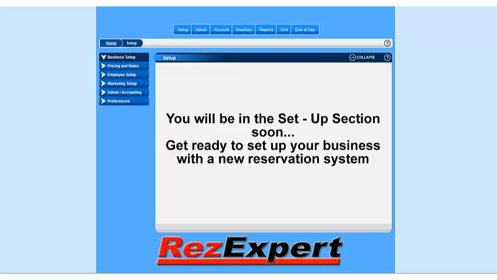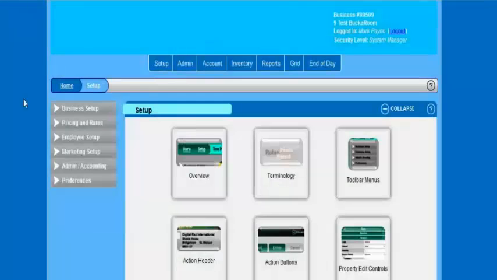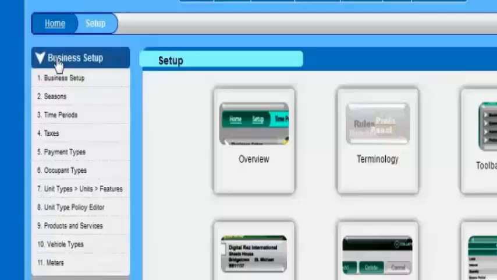Most of the actions that you'll be taking will be in the first two menus. So you've got business setup and pricing and rates. Under business setup you can create your seasons in here, your time periods if you have more than a day time period, the taxes that are applicable to your business. If you've got any custom payment types, you'll create them in there.